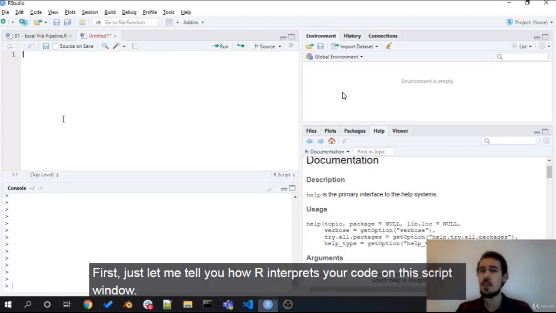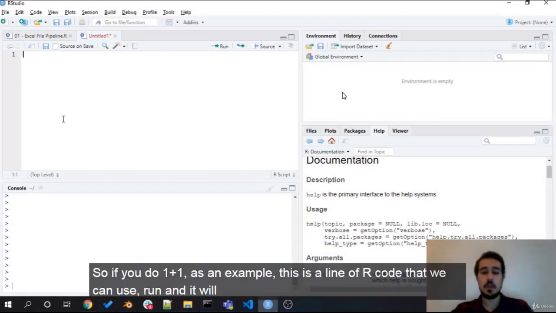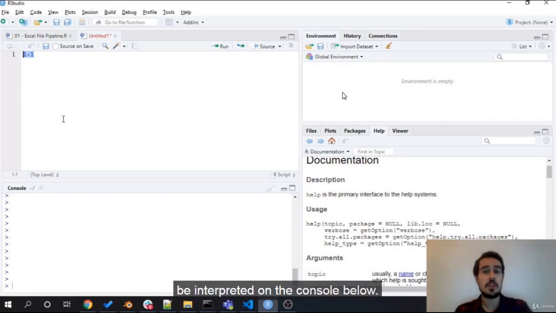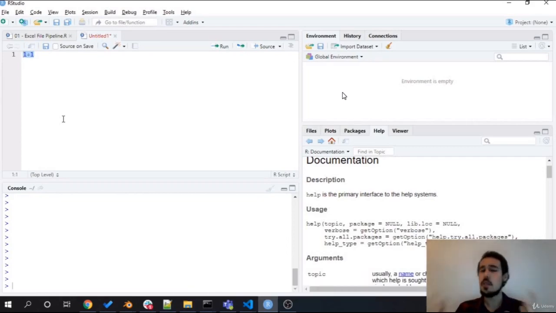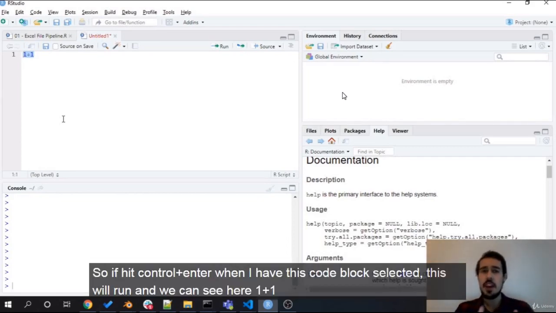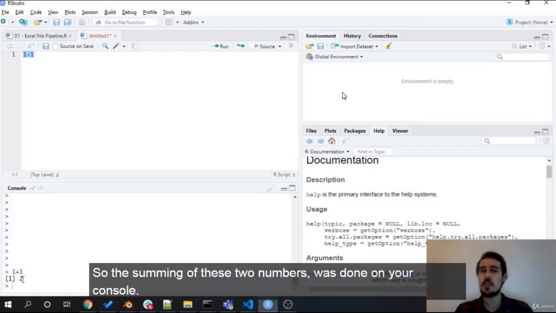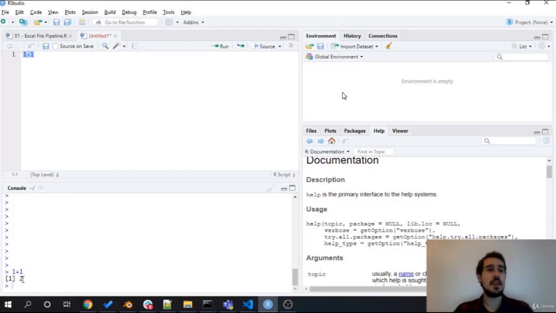First, let me tell you how R interprets your code on this script window. If we do 1 plus 1 as an example, this is a line of R code that we can run, and it will be interpreted on the console below. If I hit Ctrl plus Enter when I have this code selected, this will run and we can see 1 plus 1 equals 2. So the summing of these two numbers was done on the R console.